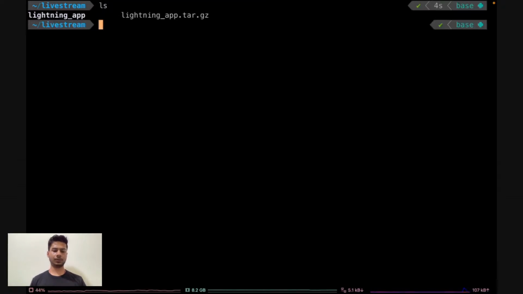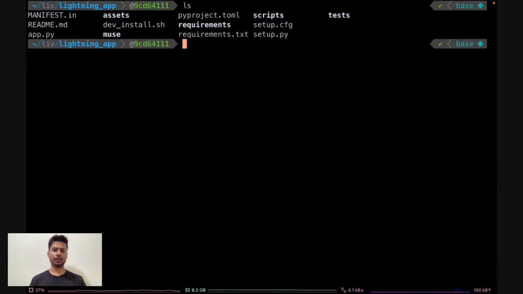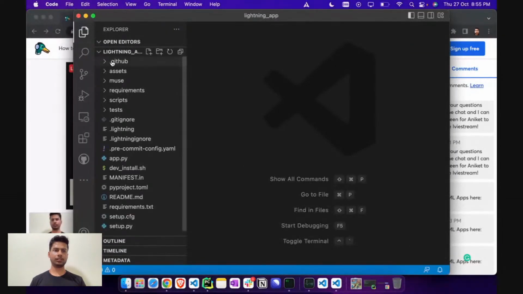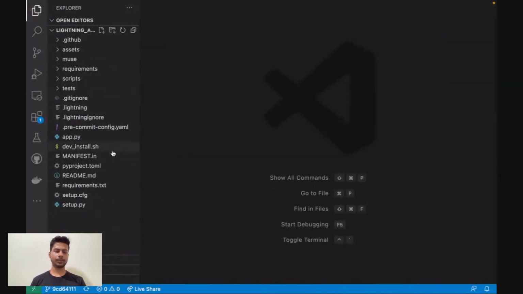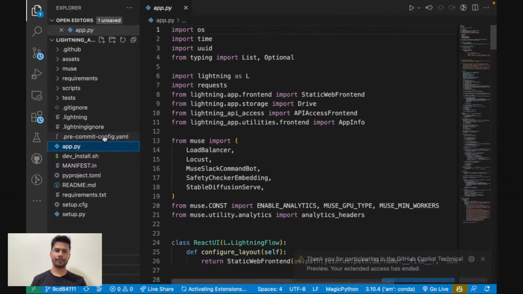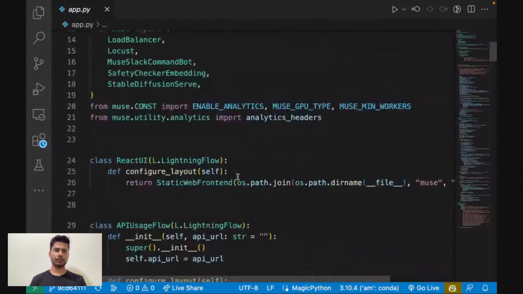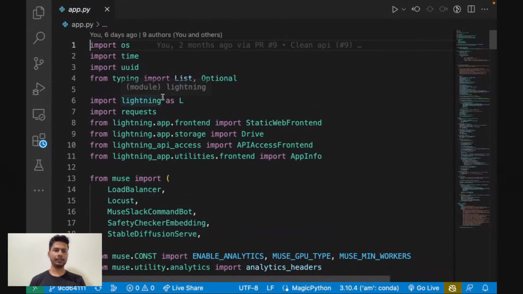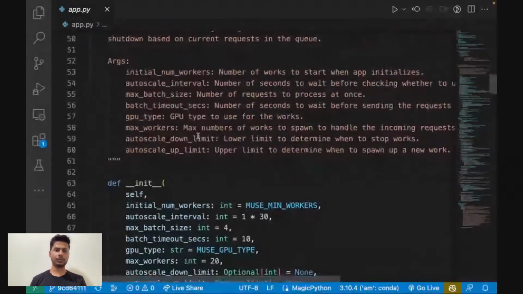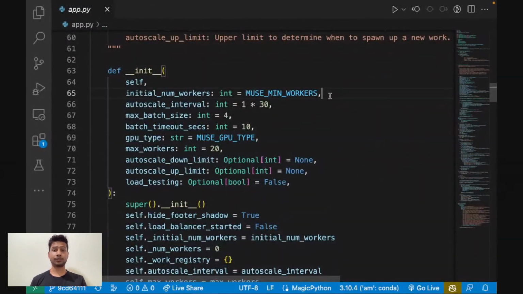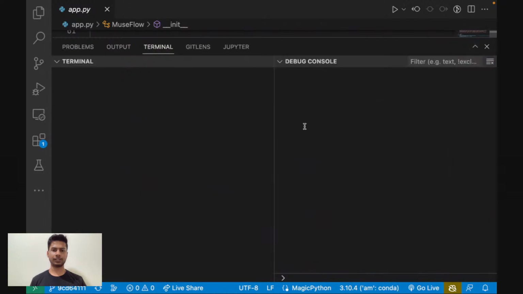So it has been downloaded into my local machine. So I will just launch this, and I have opened app.py. I will scroll down. So here are the configurations that I showed you earlier in the presentation. Initial workers, auto scale interval, all these things are here.